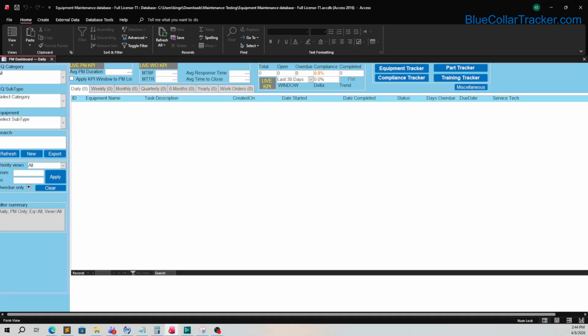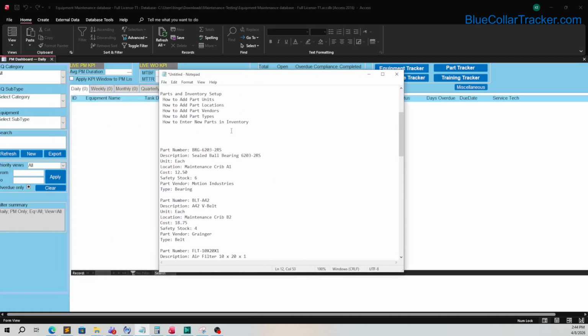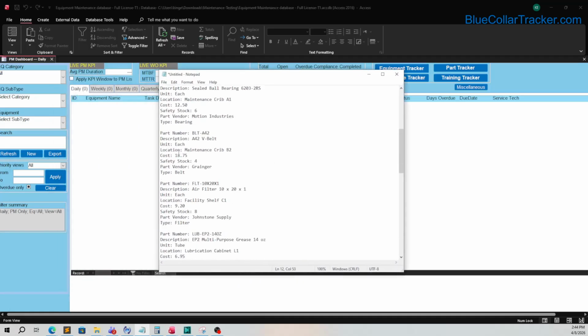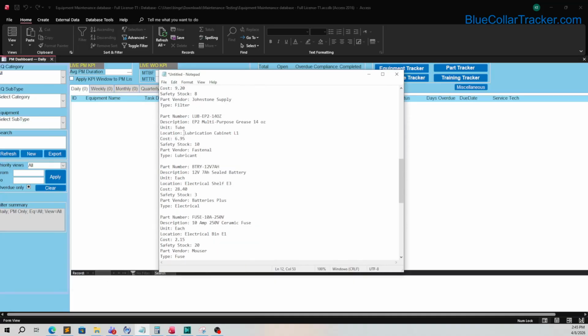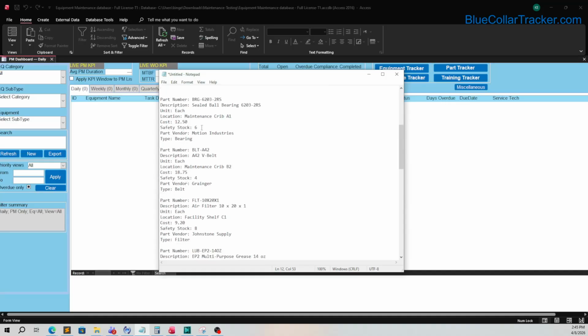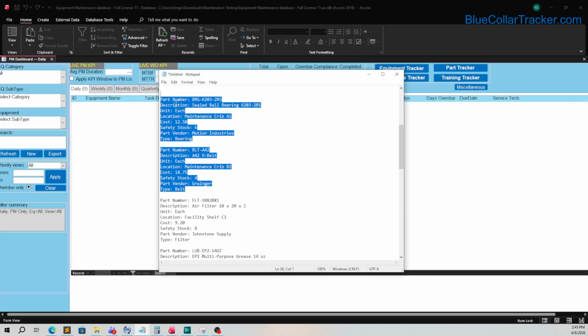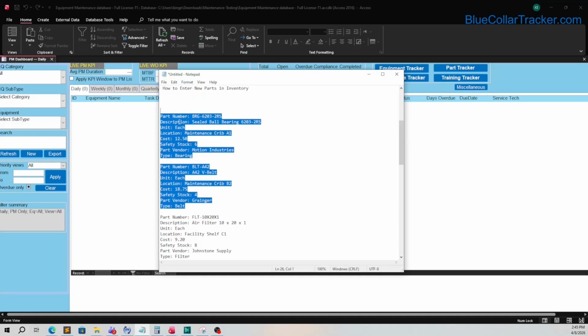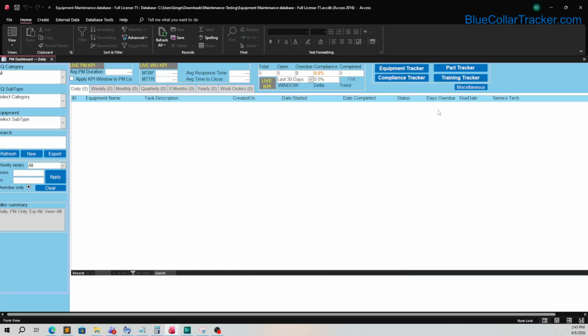We have added the equipment, and now we have to add our part numbers. For the part number setup, I have a couple of parts here, but I'm just going to add 2 parts, just for simplicity's sake, and to save time. So to add these part numbers, you have to know what the part number is, the description, the units, the location, the cost, the safety stock, the vendor, and the type. So let's go ahead and add the part number information.